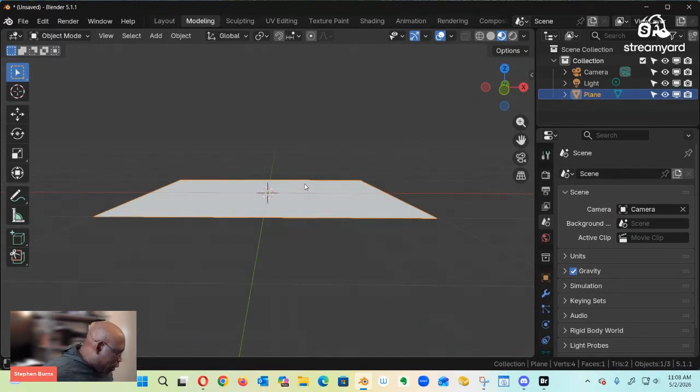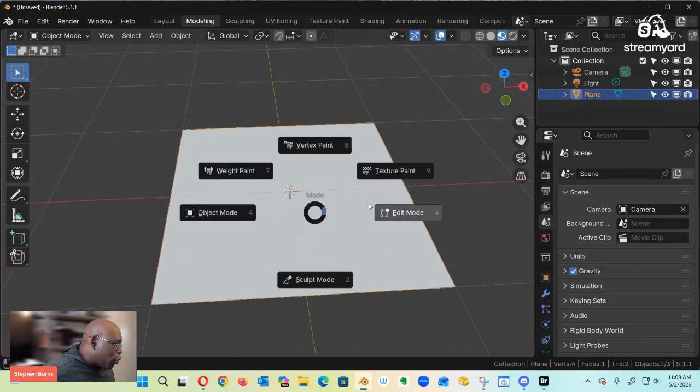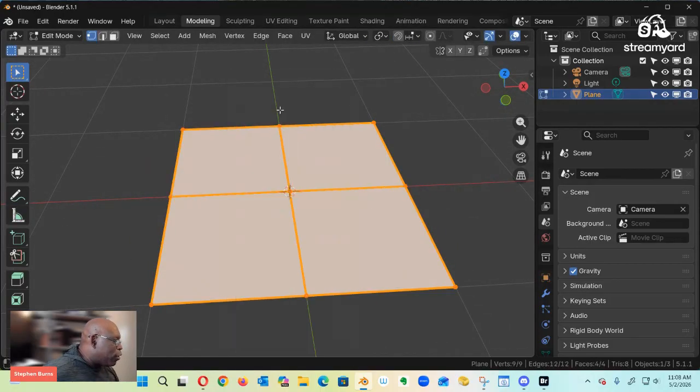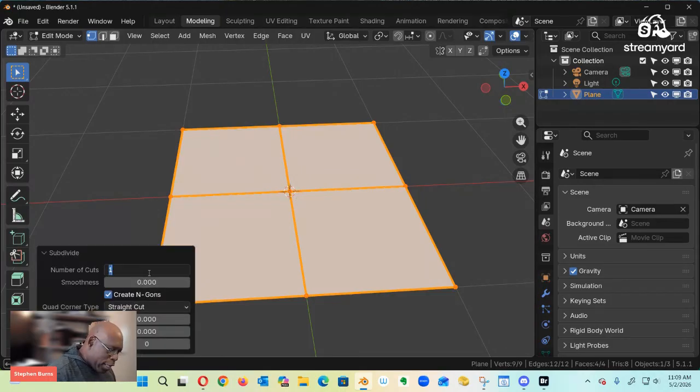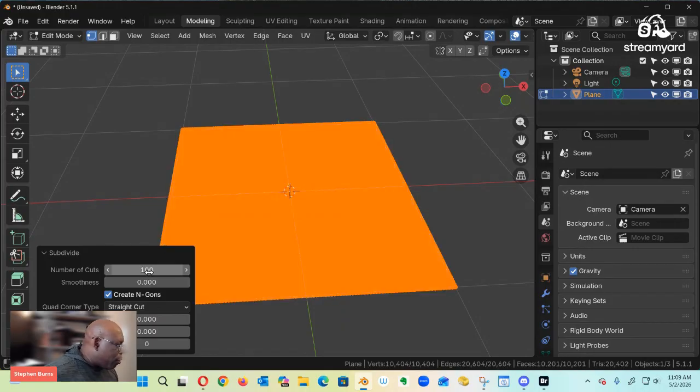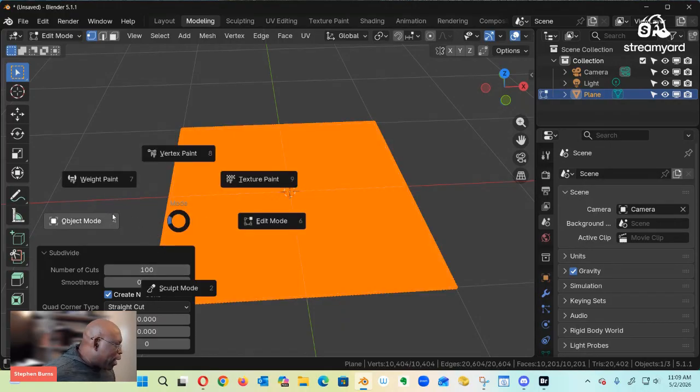Hit the period key to get in close. Let's go inside Edit Mode, right click, Subdivide. Subdivide this by 100. I want it nice and smooth. There we go. Get back out into Object Mode.